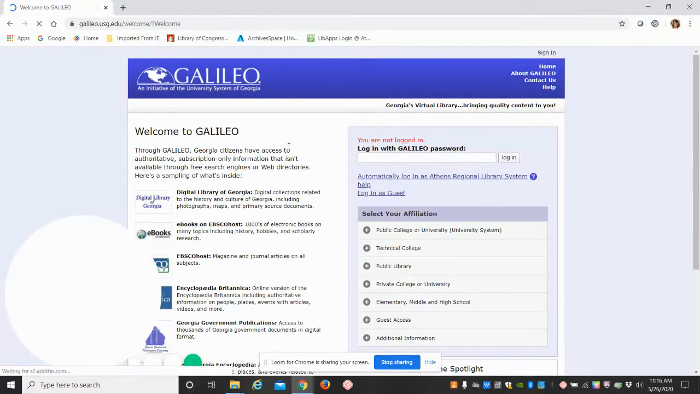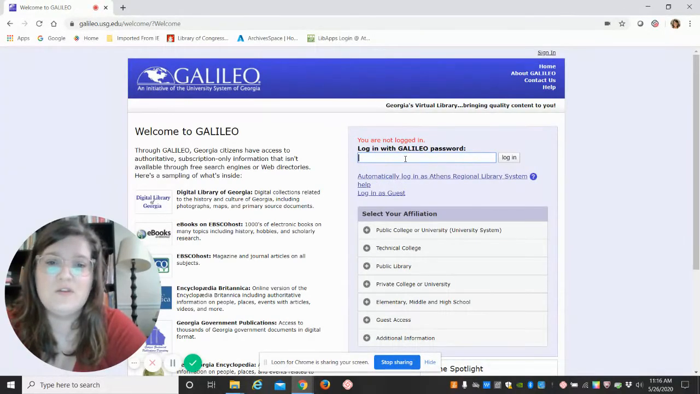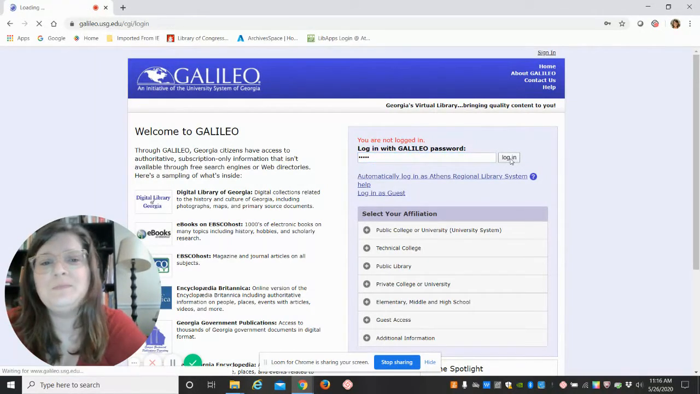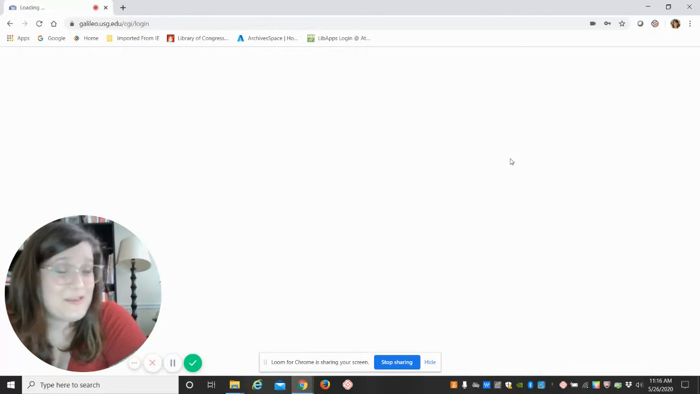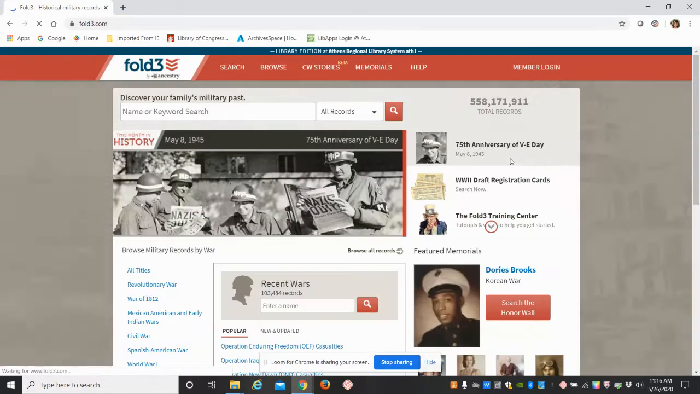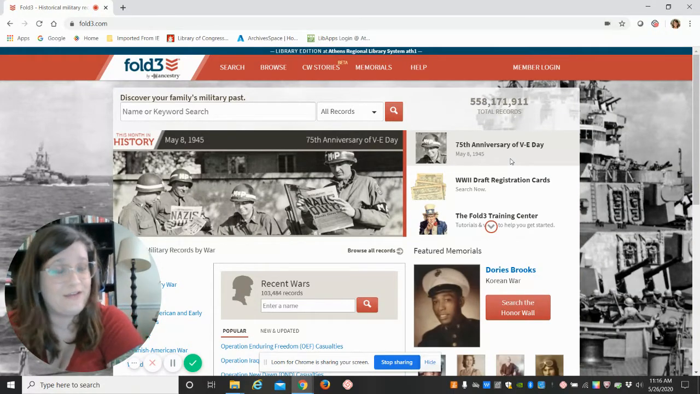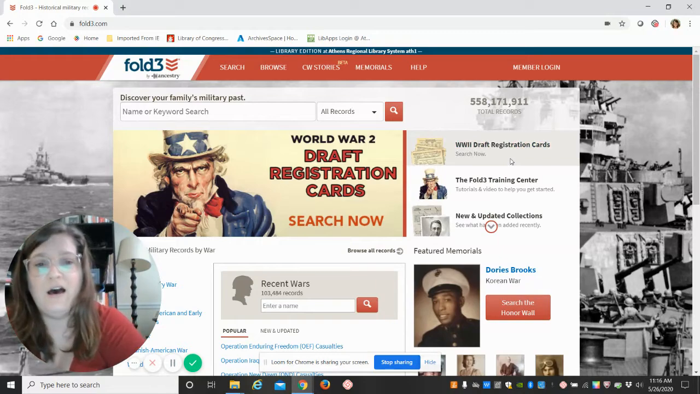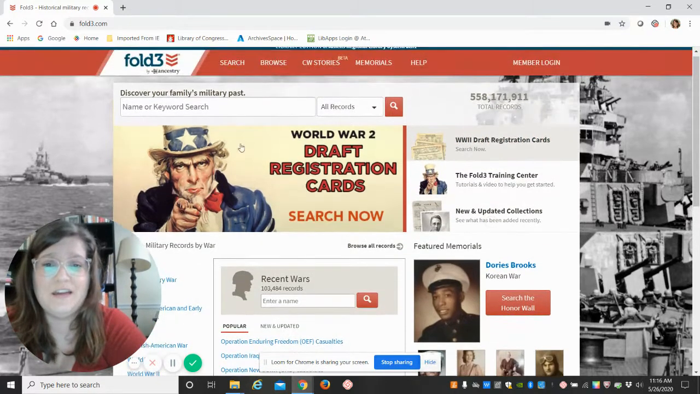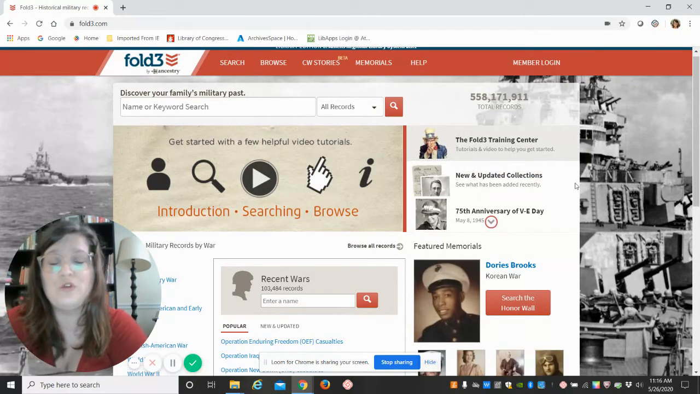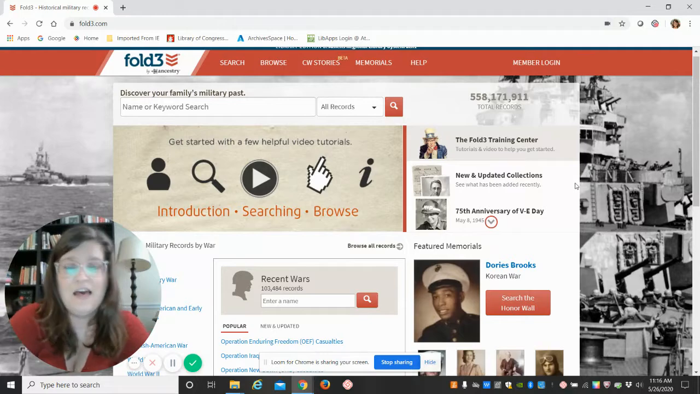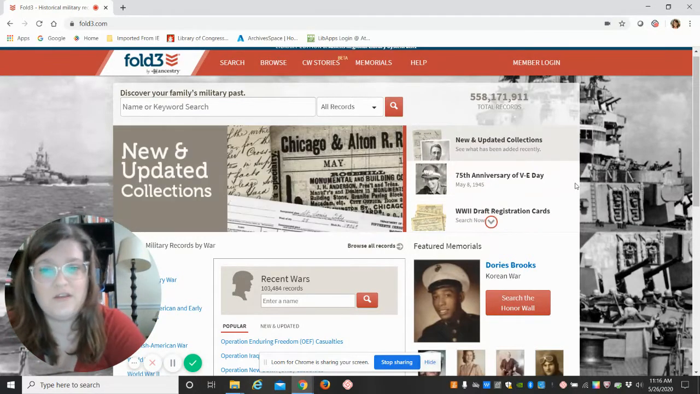So we picked Fold3 for this week's Tuesday tutorial because, and you can see me logging into Galileo now, yesterday was Memorial Day, and Memorial Day is a time to remember those who have fought and lost their lives during their military service for this country. So you can see here on Fold3, we can search through those World War II draft cards, which are fantastic. Those are done in the 40s, so it gets you really more recent information.